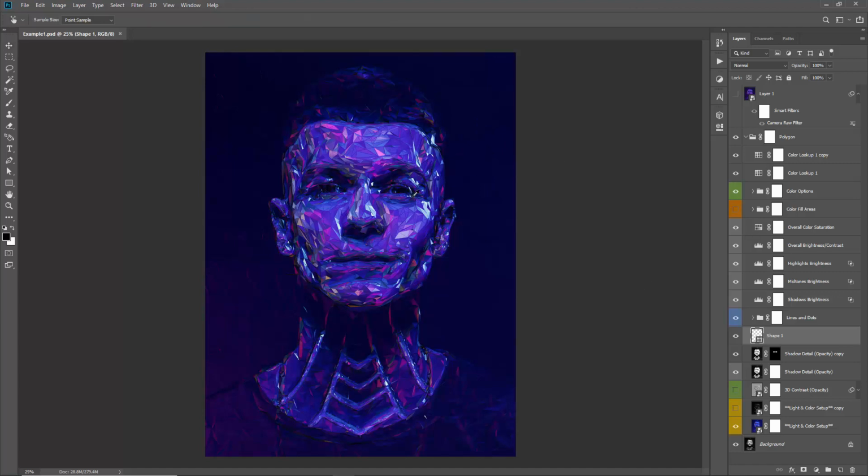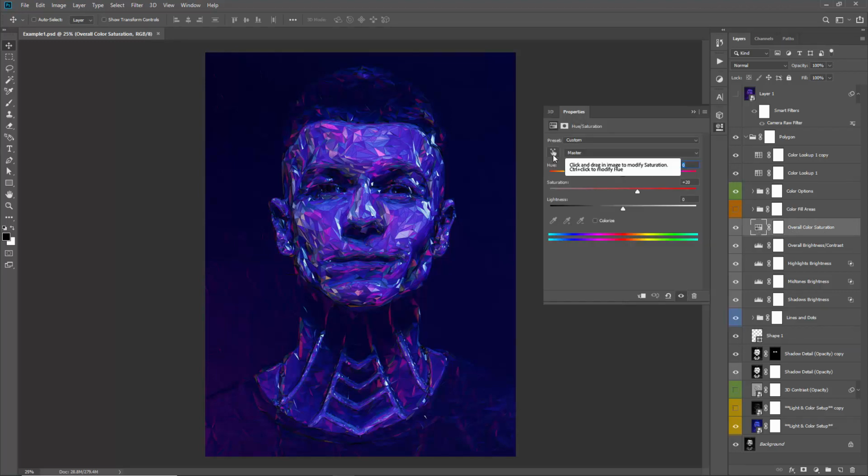Another nice way you can experiment with adjusting colors is on the overall color saturation layer. You can double click on that and click on this icon here and then select a color that you want to change. So let's click on this pink value here. Then I can adjust the hue and you see that's going to adjust those colors.